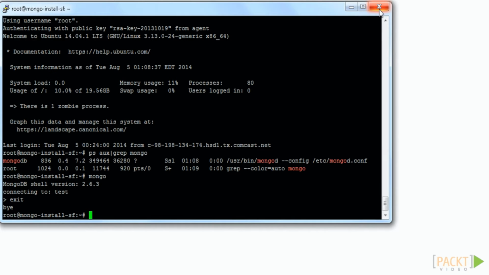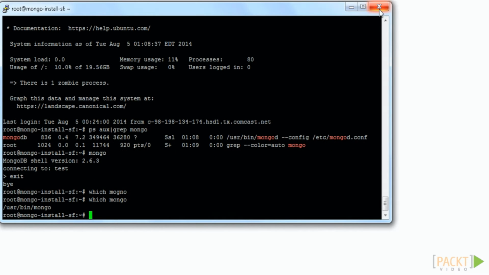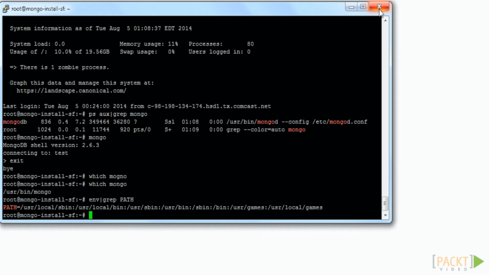On Linux, the package install places the Mongo executable in a directory that is already in the path. We can confirm that it is on the path by using the tab complete to type out the command. If we want to better understand where it is and how it is on the path, we can run the command which mongo. This shows us that /usr/bin/mongo is the location of the Mongo command. We can also view the current path using env and grep for path. And we do see that /usr/bin is in the path.